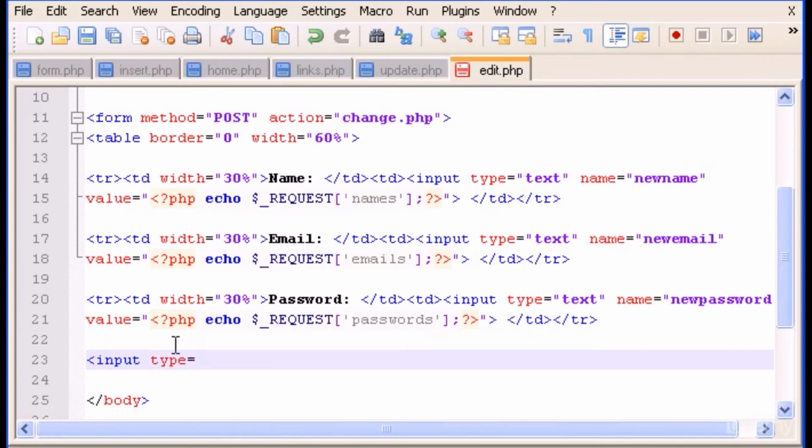Now here let's type input type equals submit, and value equals save and update. Okay, perfect.